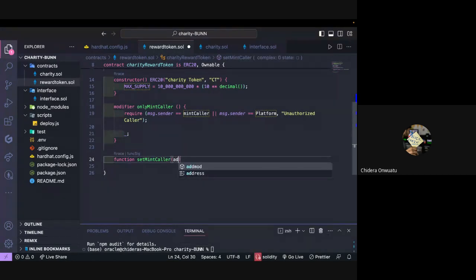If you set the mint color, you should take in an address, right? Of mint color. And after taking in an address of mint color, you want it to be public. So you can set your mint color after you must have deployed your contract.